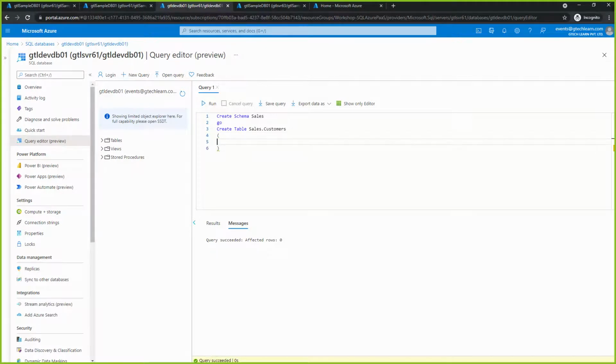What's it going to have? It's going to have my customer ID field, which is going to be an integer. Let me make it identity. As a best practice, it'll start from here. And I'm making it a primary key with the clustered index.